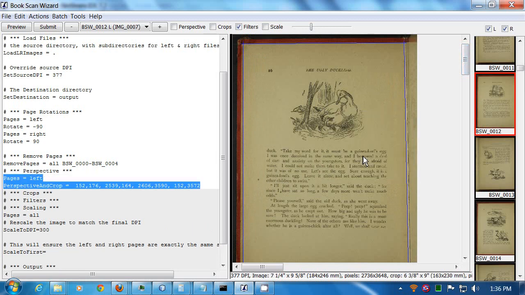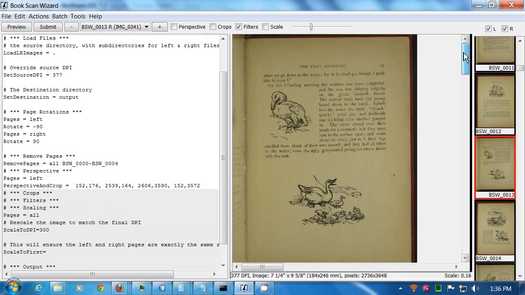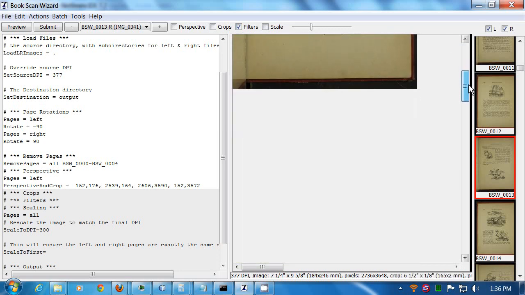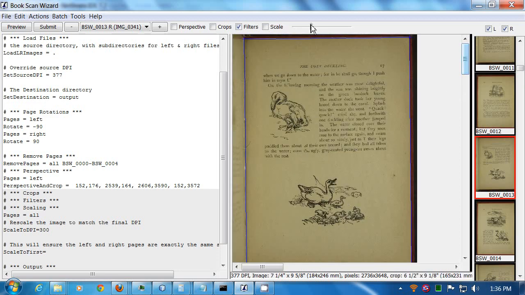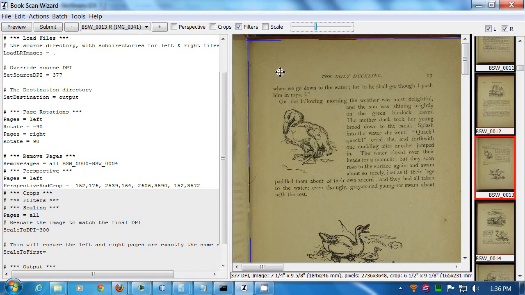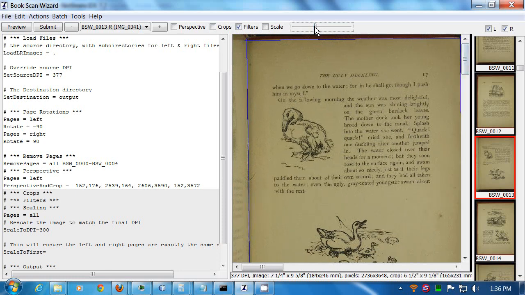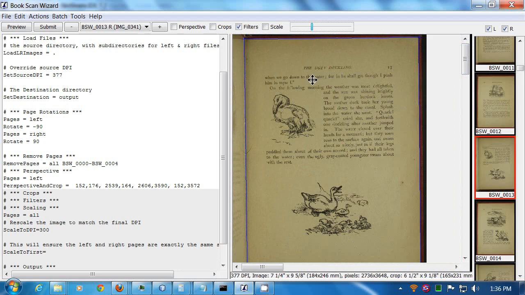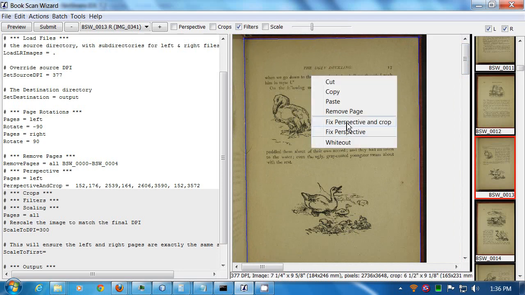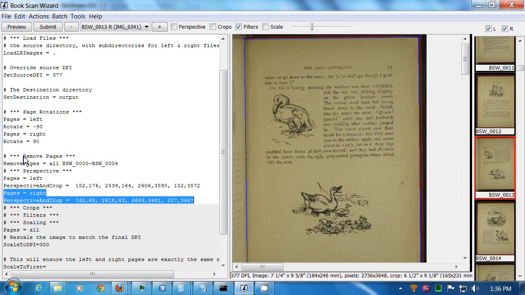So then I go to the right side of the pages and do the same thing. Okay, now if you want to adjust a corner, you just have to drag it and fix it up like that. Once you've got the corners set, we'll go ahead and do the fixed perspective and crop. And you'll see that what it's done is it's added a couple of configuration lines for the left and right sides.